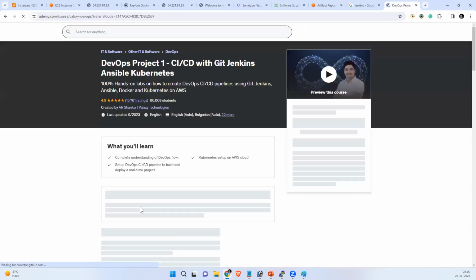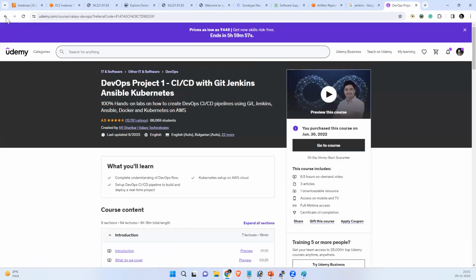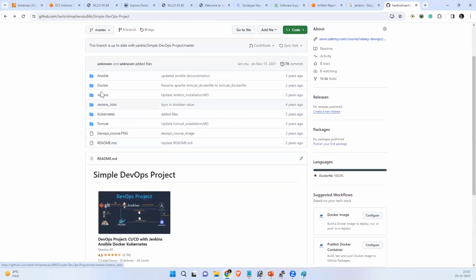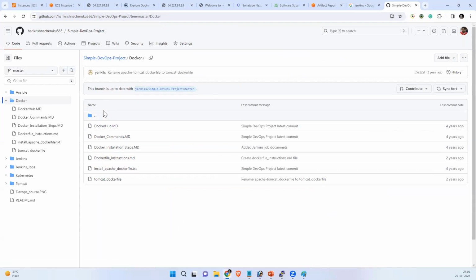Everything, like how we interlink, how CI and CD are linked using Jenkins. Git is the code, and Jenkins takes that code, and using Ansible and Docker Hub, you can create the Docker image and push it to the containers. So something like Docker commands.